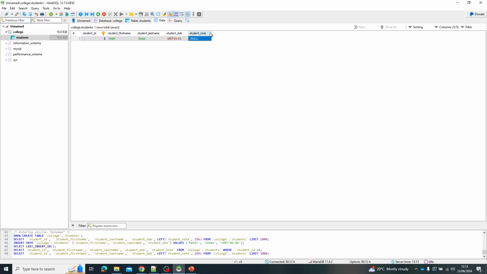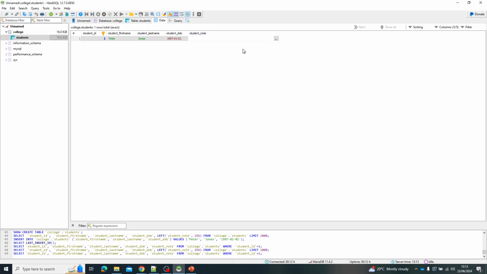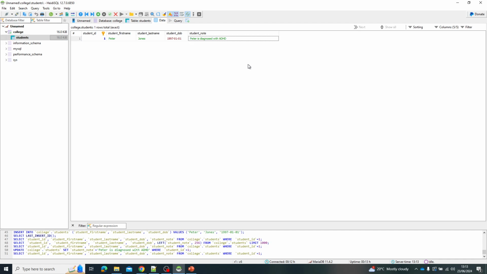This student note, we could put anything we want in there. And we could have Peter is diagnosed with ADHD, just as an example. We could have student diagnosis in there, we could have anything we want.